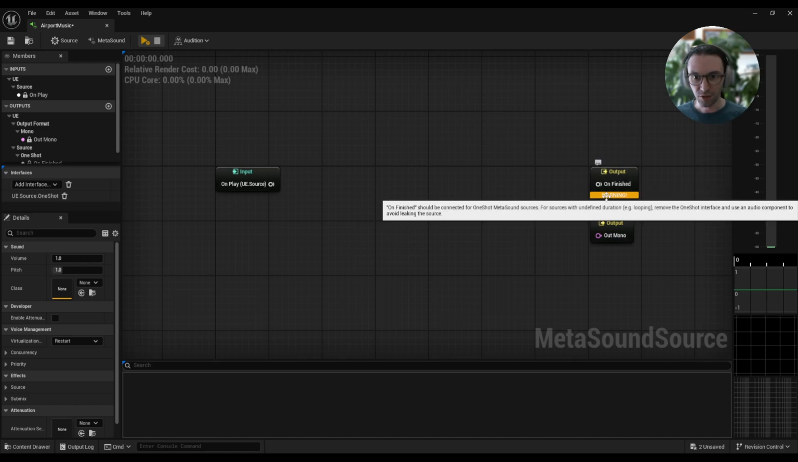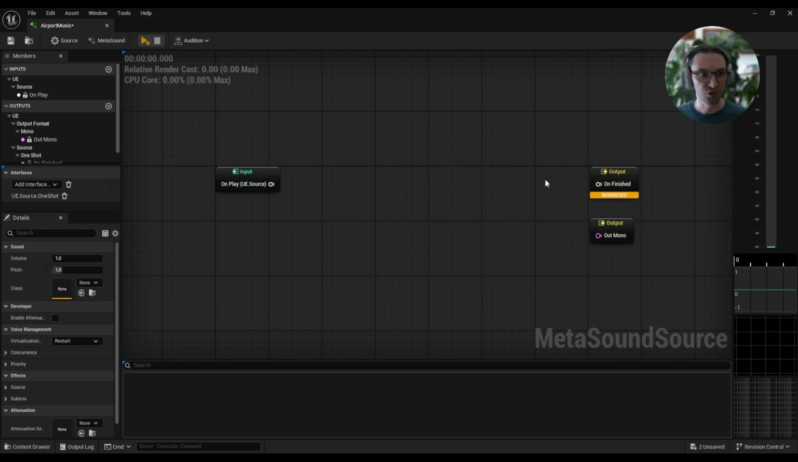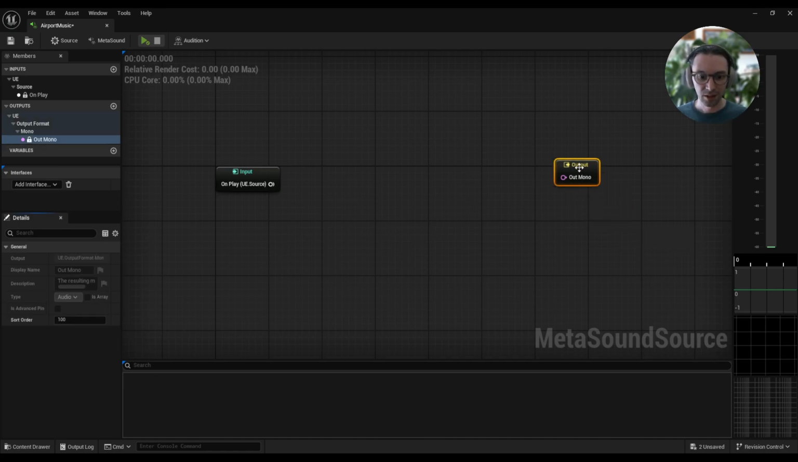You notice this gives us a warning. It says that it's because this is a one-shot MetaSound, so a sound that should happen and then stop. But we don't want this. We actually want something that keeps looping, since we want to make a background music generator. So to fix this, you go over here in interfaces. You can see that we have the one-shot interface. We want to remove that. We're not actually using it. So click on the little bin icon here, and there we go. Now that's fixed.